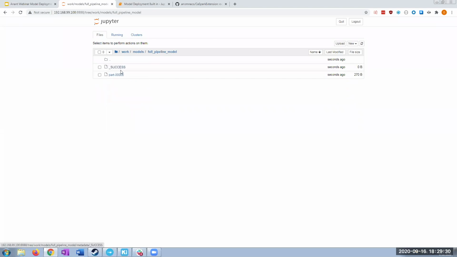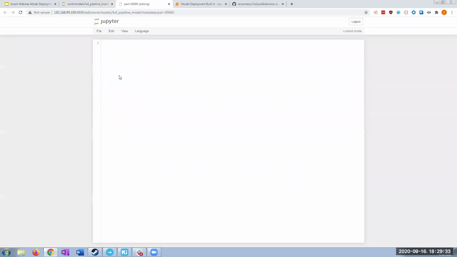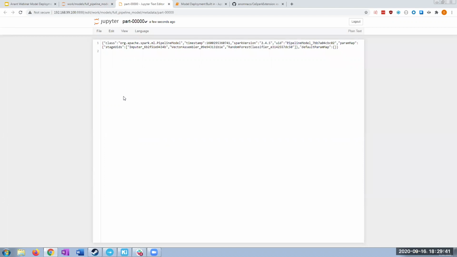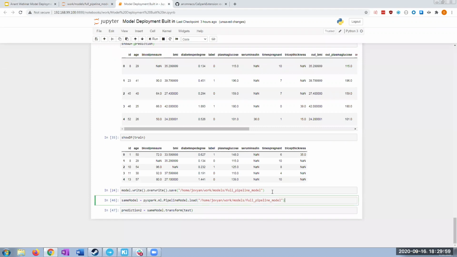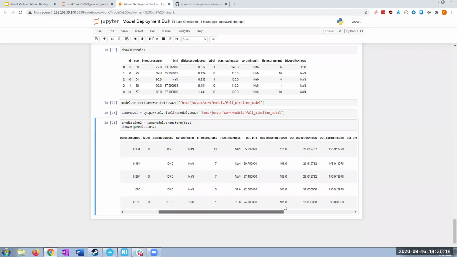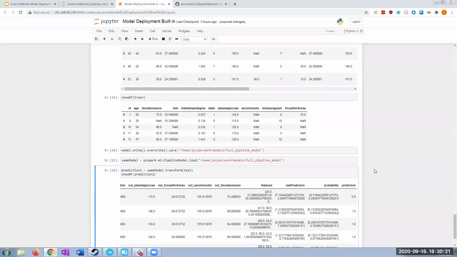So Jupyter Notebooks won't open the actual model because it's not readable. But we can look at the metadata and see that what we saved is a pipeline model with these parameters, et cetera, it's made of imputer, vector assembler, and a random forest classifier. And PySpark can use this data to then load your model back into Python, which can be seen here. And we can see that we're also getting predictions out over here.